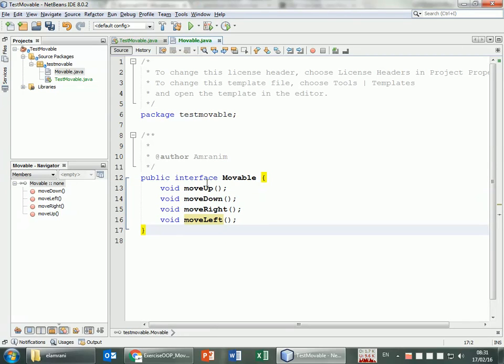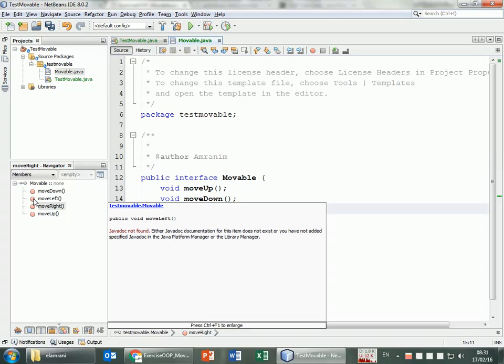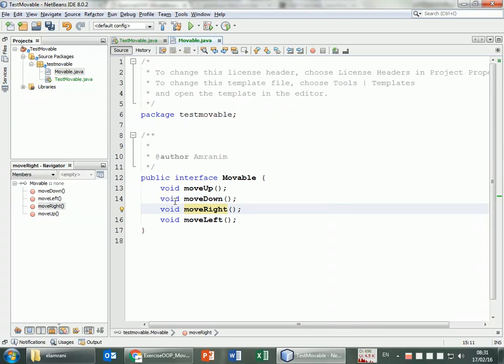Anyway, because it's an interface, it's going to be public. And you see this icon? If it was package, I would see the package symbol over it. And you see if I put my mouse over it, you see public void move left, even if I did not mention it. So by default, in the interface, there is no thing like package, protected, private. It's public. So that's it for this interface.